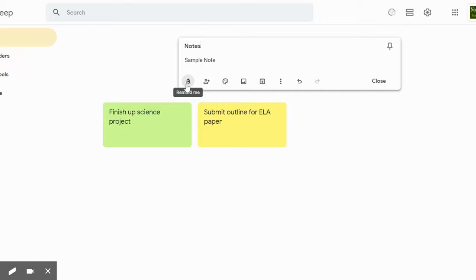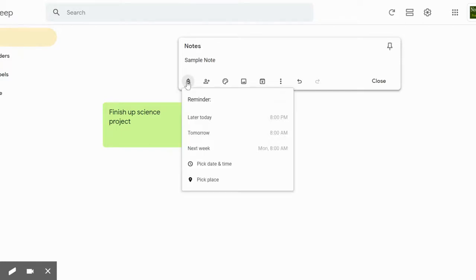First, you can set a reminder to this. So say if a student wants to remind themselves that they have to do their homework that night, or turn in certain notes the next day, or collaborate with a peer, or have a meeting with the teacher, all they would have to do is click on this little bell right here that says remind me.